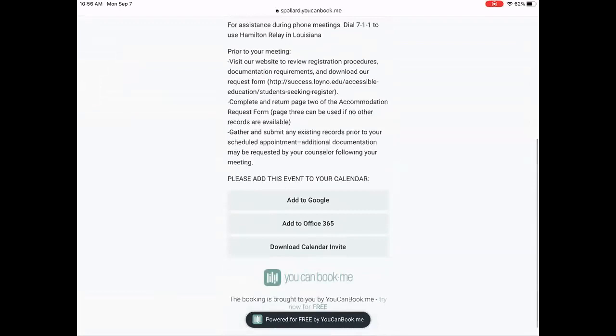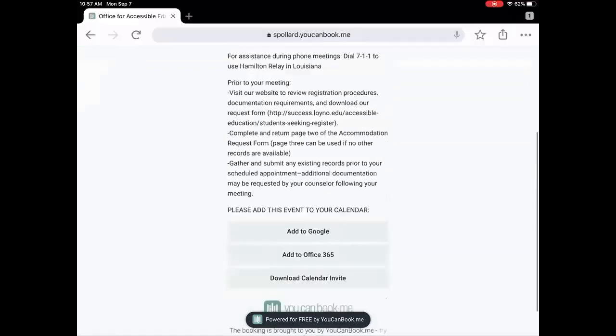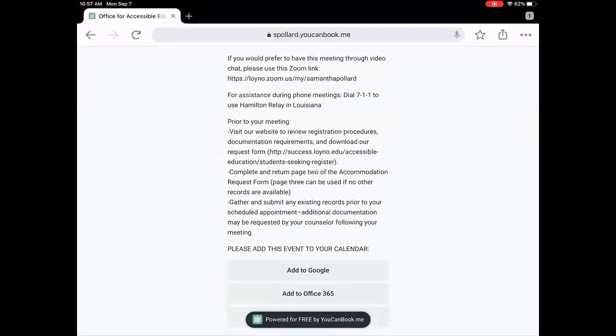And if I want to add this event to my calendar, I can go ahead and click Add to Google, Add to Office 365, or Download Calendar Invite. Before the meeting, I want to be sure to read through the list of instructions that Sam has listed here to make sure I have all the things I need ready for our conversation so that she can be most helpful.